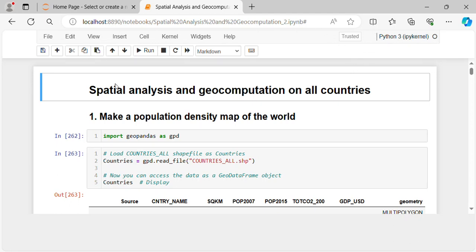Welcome everyone. In this lab, we are going to continue with the spatial analysis and geocomputation on all countries. We will make a population density map of the world. So first we import GeoPandas as gpd and we load the countries_all shapefile as countries. So this is how we do that. So countries equal gpd.read_file of the name of the shapefile here. So it has to have .shp.